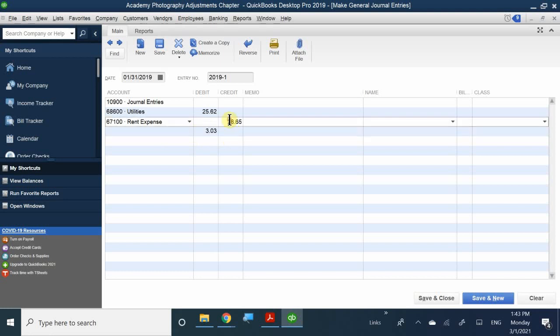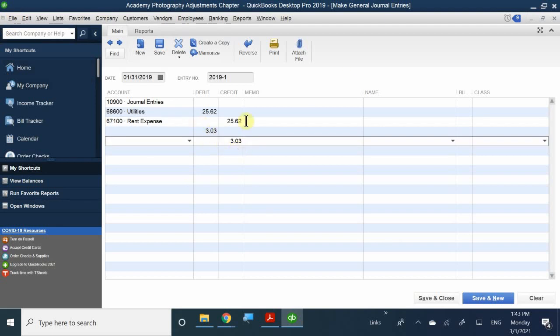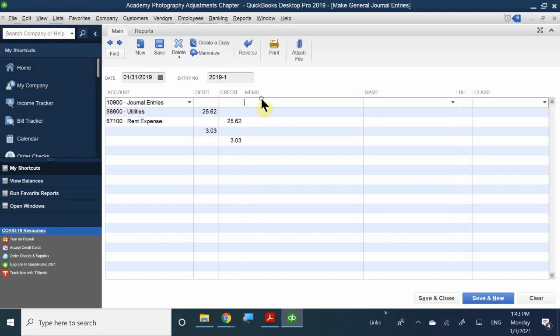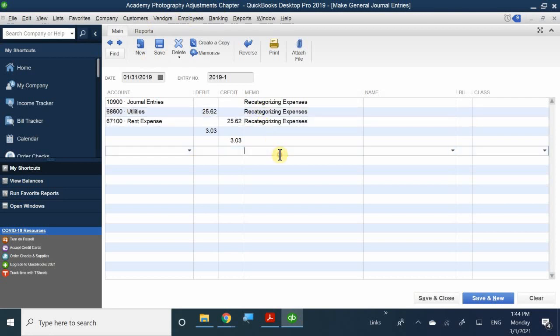So I have to fix this and modify it so that it goes back to $25.62. Therefore, this number here is going to recalculate and reflect as 0. Okay? And then, of course, the memo here is that we are recategorizing expenses. And just like with other entries, the same commands apply: you can copy this with Control C, and paste it in each account here, just like that.